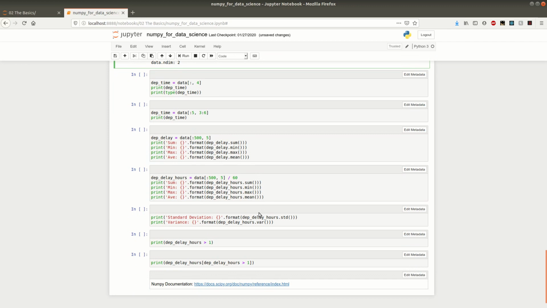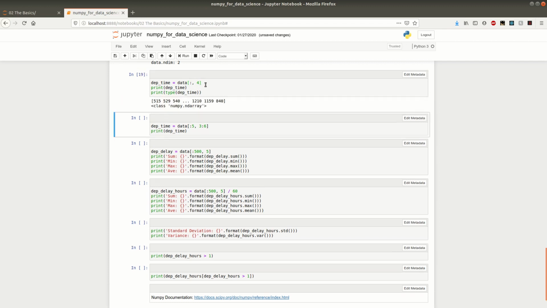We can access a particular column of data using slicing, very similar to how we would slice a normal Python list. Here, we are trying to access the departure time column. A colon in the rows position says that we want all of the rows, and then a 4 in the columns position means give us column number 4. Printing the departure times, we see that NumPy gave us the column we were looking for. Printing the type, we see that the returned column was also a NumPy array, which will be helpful when we want to know more about the departure times.